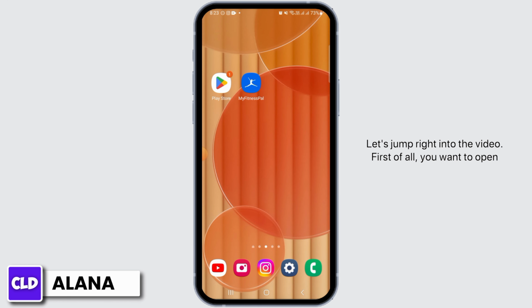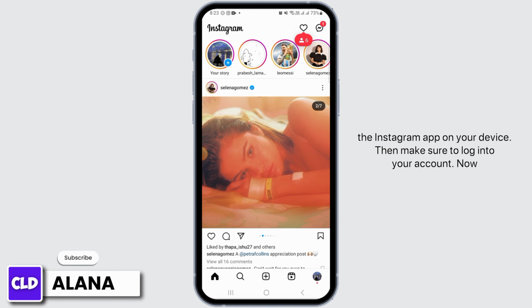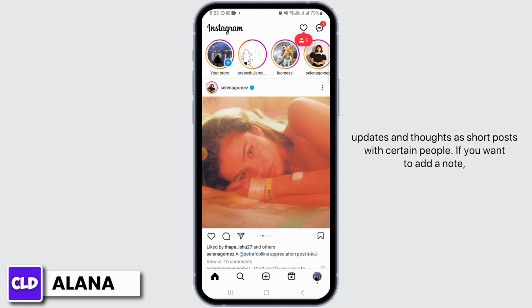First of all, you want to open the Instagram app on your device. Then make sure to log into your account. Now Instagram has a feature called Notes. Notes give you a personal space to share updates and thoughts as short posts with certain people.